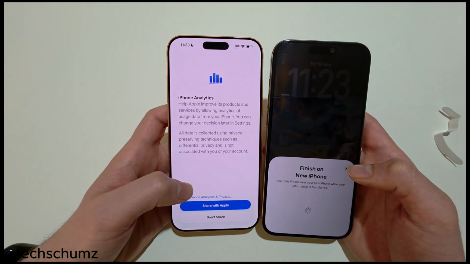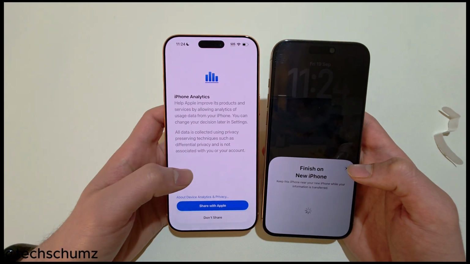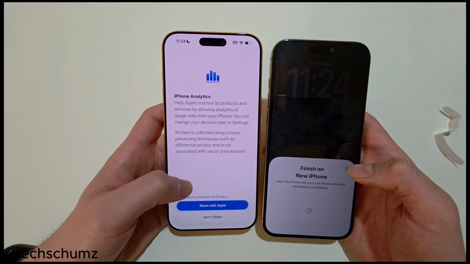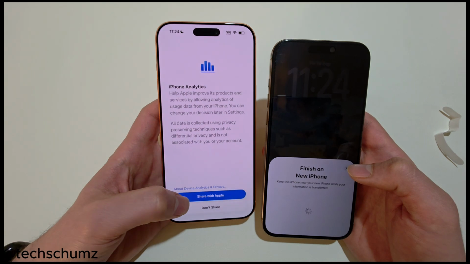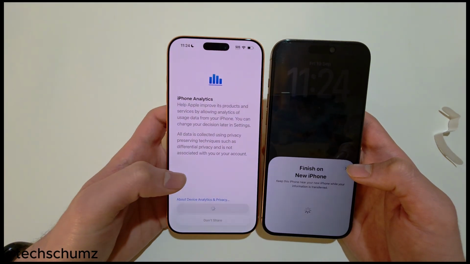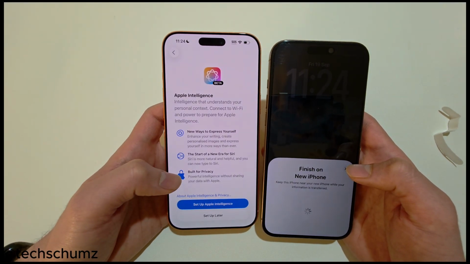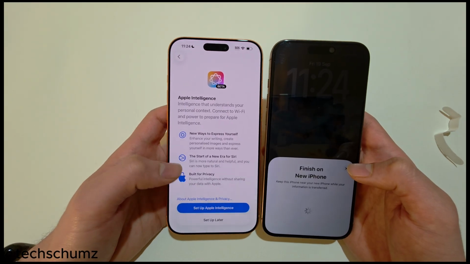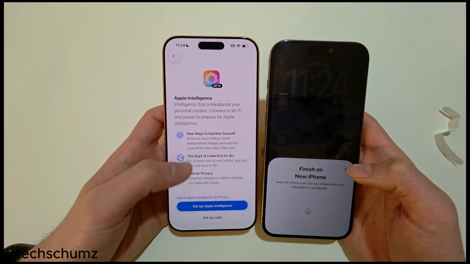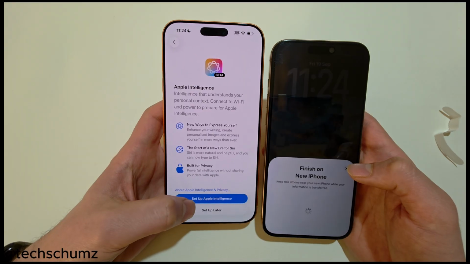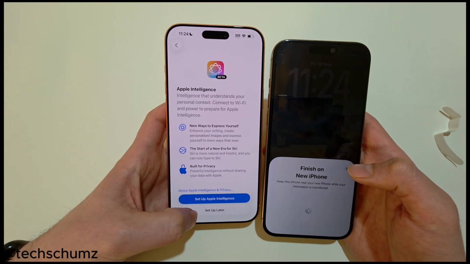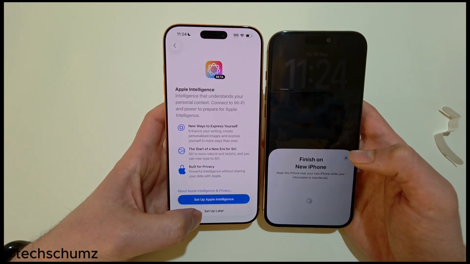So in this page, you got the iPhone analytics. It asks if you want to share those data with Apple. If you want, you can do it. I don't want to share it, so I'm clicking on that, Don't share. And in this page, you got Apple Intelligence. If you want to set up now, you can do it. Simply set up Apple Intelligence. Or you can always do it from settings later.